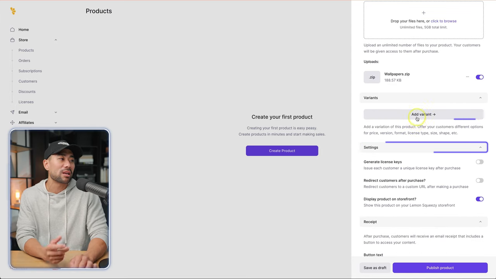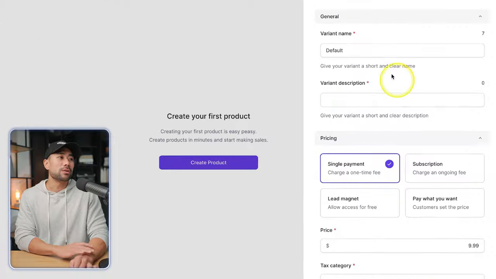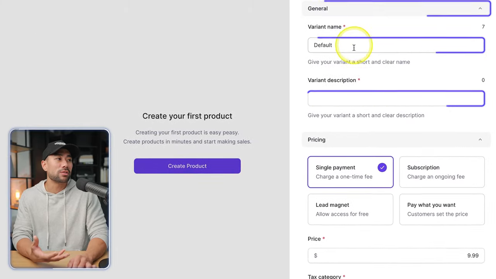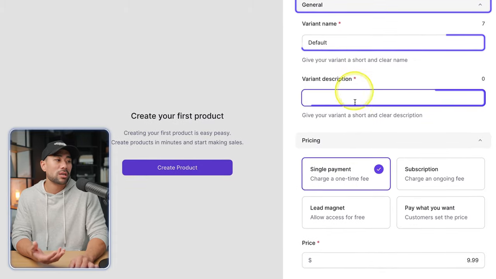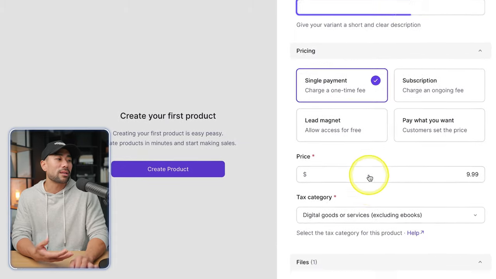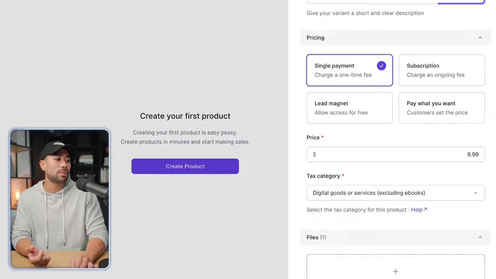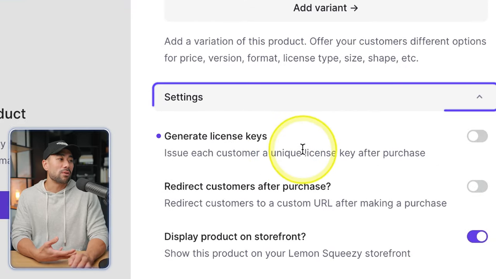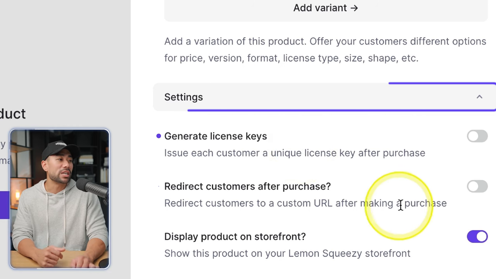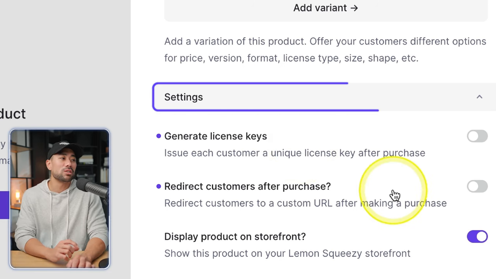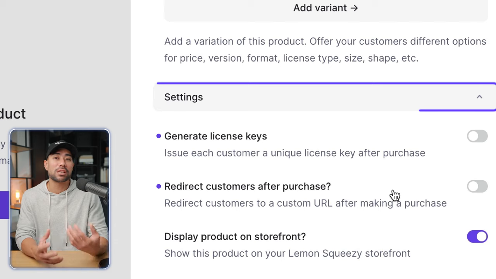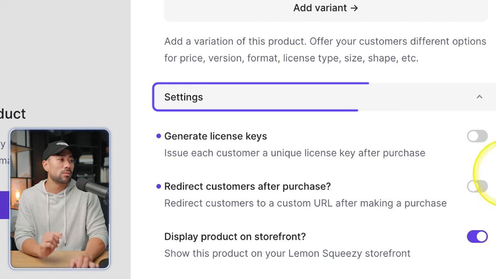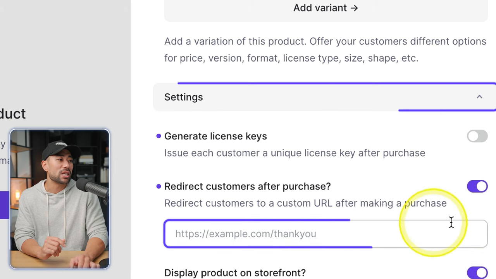But if you click on add variant, this will take you kind of to the very first step of creating a product, where you set up a new product, and then once you're done with that, that will show up in the variants. But let's go back, and under settings, we can generate license keys. If you're selling something like software, you can redirect customers after they purchase to a separate web page. Let's say you've got your own website and you want to host your own download page or URL. You can select that and specify the URL.